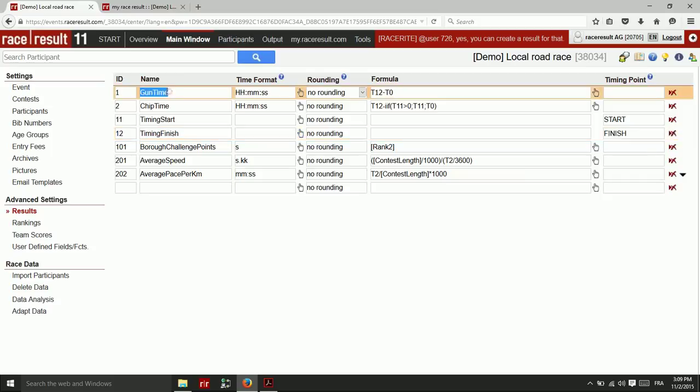Then we have these 2 results recording the gun time, that's the official start time, from T0, that's the start time of the contest, to T12, that's the individual finish time of each participant. And we will also be able to publish a chip time, that's the difference between the finish time of each participant and their start times. So if for whatever reason a participant is not detected at the start, we will take, in fact, the official start times, and in that case, the gun time will be equal to the chip time.